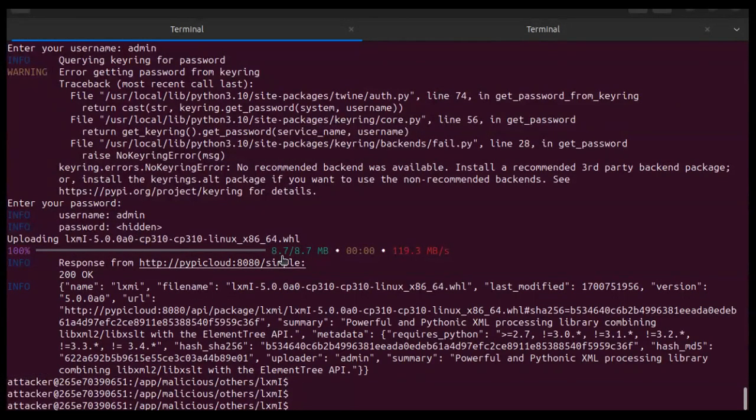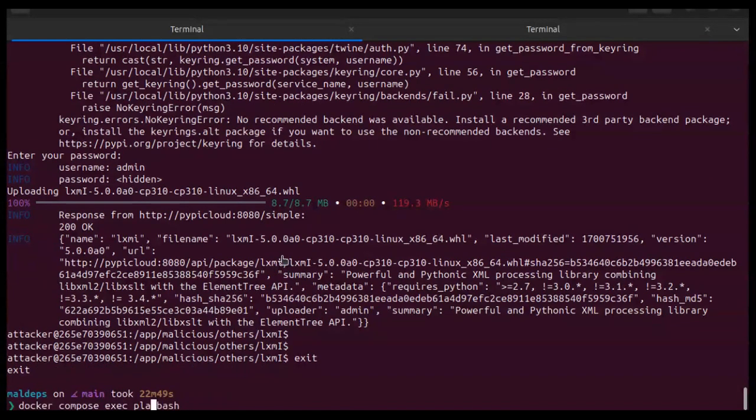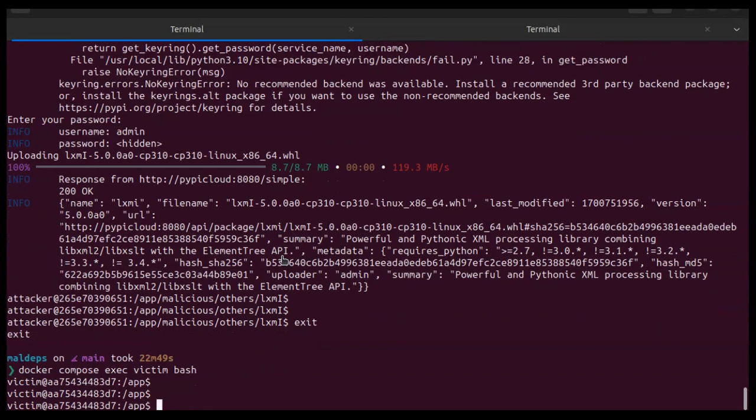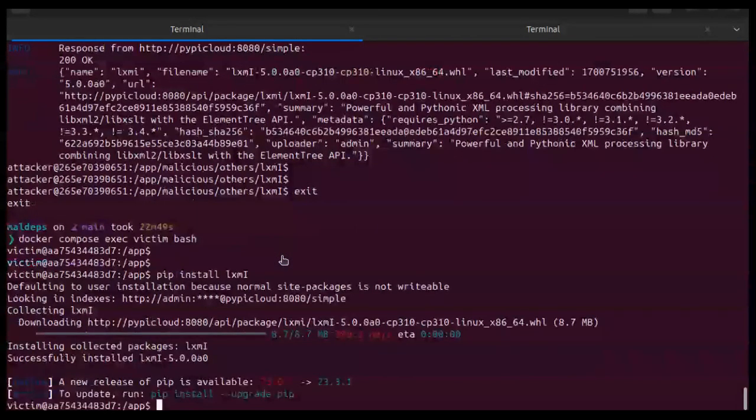Okay. Now let's see, at the attacker end, what happens at the victim end. I'll log into the victim now, and we will try to install the library: docker exec victim bash. Generally the victim can just do pip install lxmi. Suppose I go to Google and I find out this is a library and I want to install it, and this is what happens. Once I install it, this library is installed locally, and now I can go and use it in any other software.